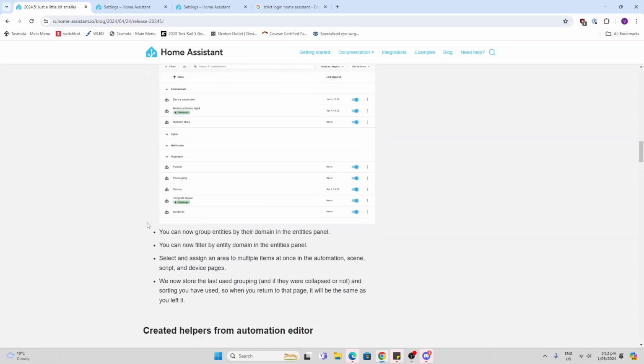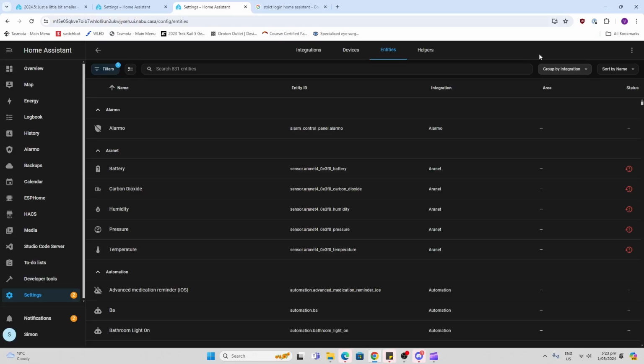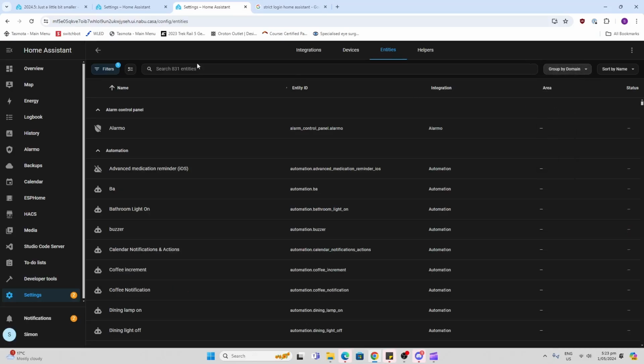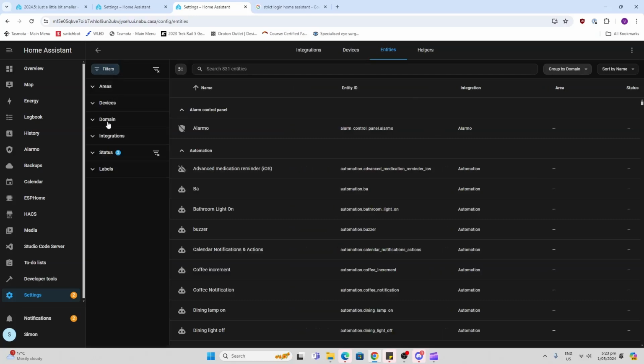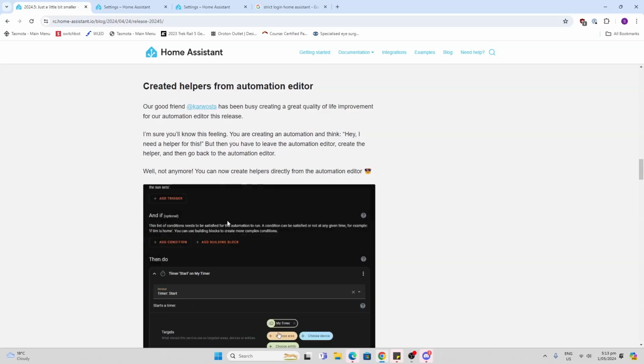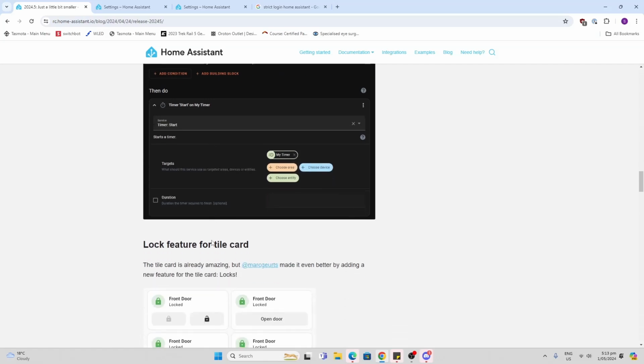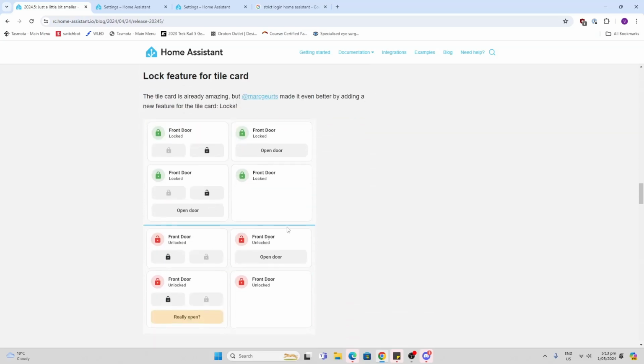So what do we have this month? The first thing is an improvement to the grouping of entities: you can now group by domain and filter by domain entities. Secondly, we've got a change to the helpers on the automation. So now you don't actually have to create a helper before you create your automation. You can do it from within the automation component, which is pretty cool.